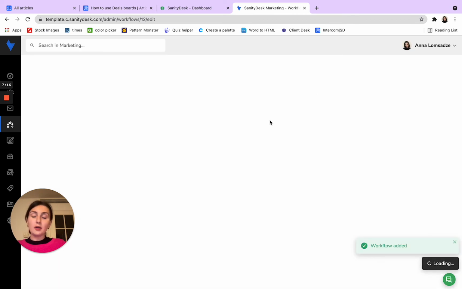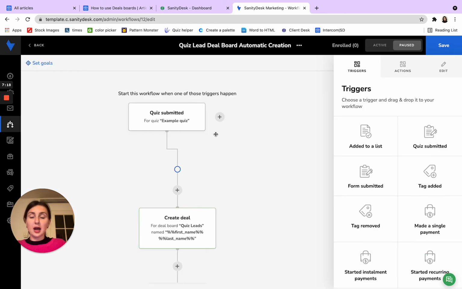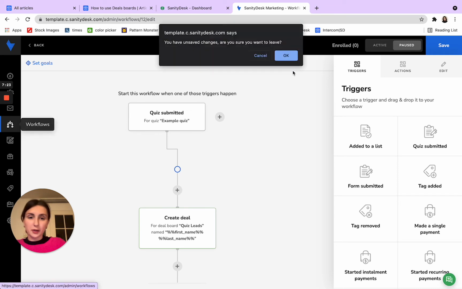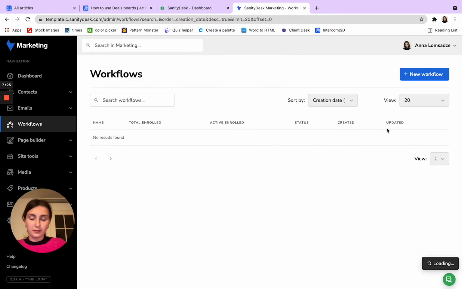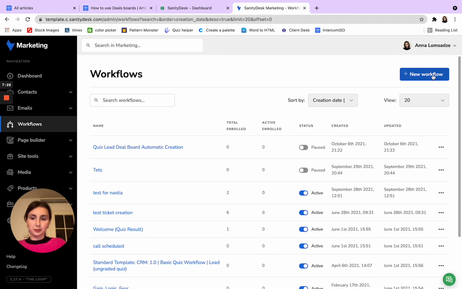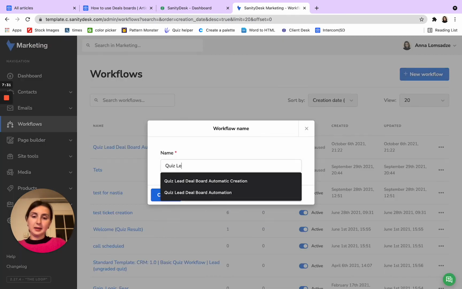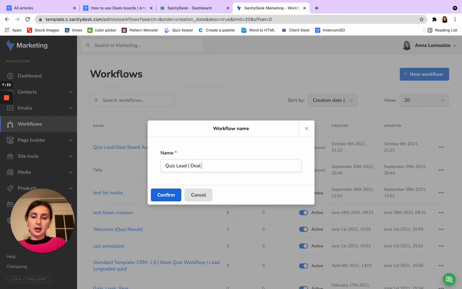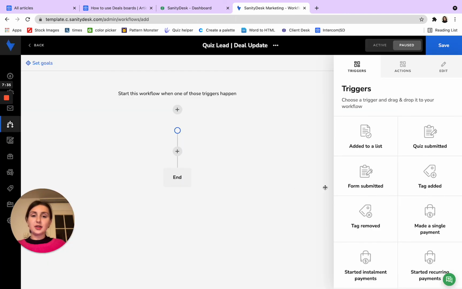Great. Now there's also a way to upgrade and update these deals. So let's go back to workflows and create a new workflow. Now quiz lead deal update. This is to automate the process of moving the actual client deal from one stage to another. So for example, from quiz submitted to the first call scheduled. So you don't have to go in there and do it by hand.